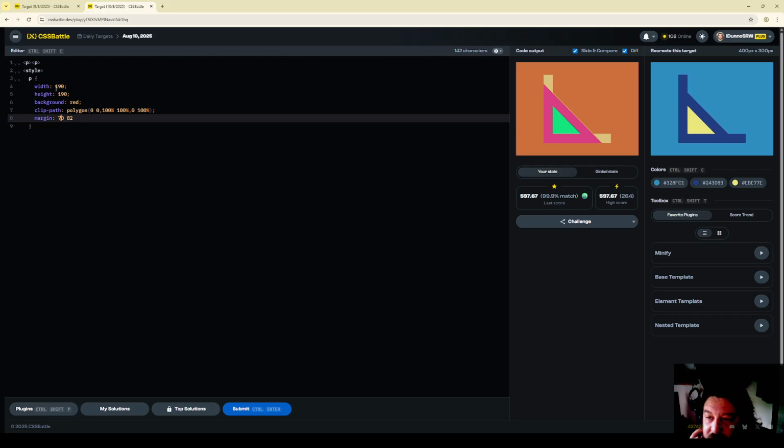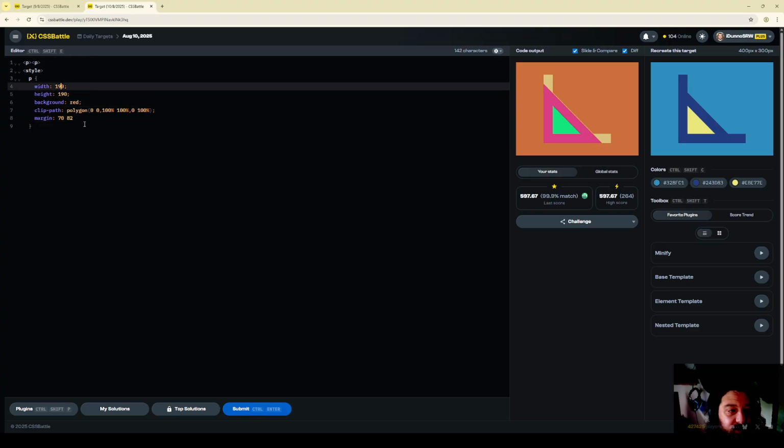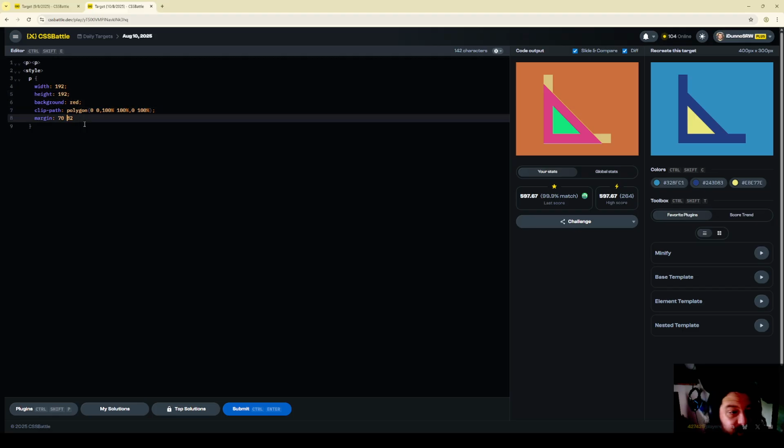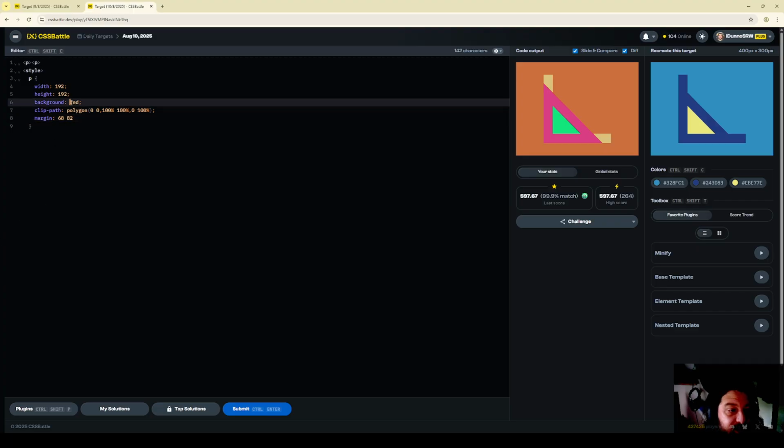Oh god. Now we're into pixels again. So 192 and 192 and 68. How good's that? Okay, that looks really quite good. And we'll change its background to this colour.